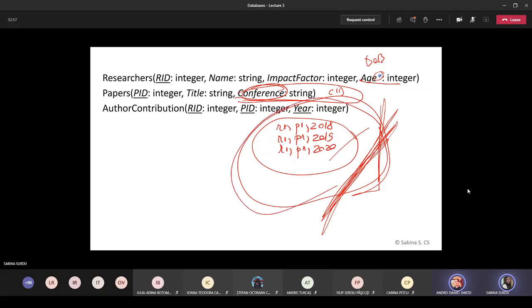Okay, that's great. So what I was saying is that we are storing the fact that a researcher is working on the same paper in several years, before, maybe, he abandons his work, or maybe the paper finally gets published in 2020. Okay, so this is the meaning of this composite primary key.